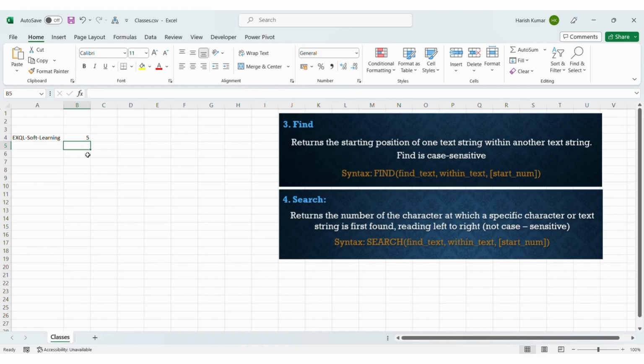Now I'm going to write a SEARCH function in this cell. SEARCH. What is the syntax here? For SEARCH and FIND, the syntax is the same. There is no difference in the syntax for FIND and SEARCH. So I'm going to give a hyphen here, and then my within text is the text in A4. I'm giving the A4 text here, and start number is 1. And when I press enter, FIND and SEARCH both have given the same result.